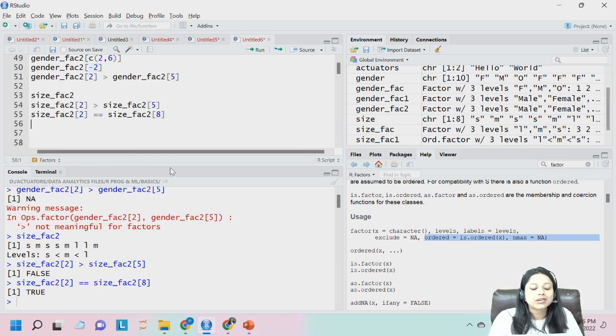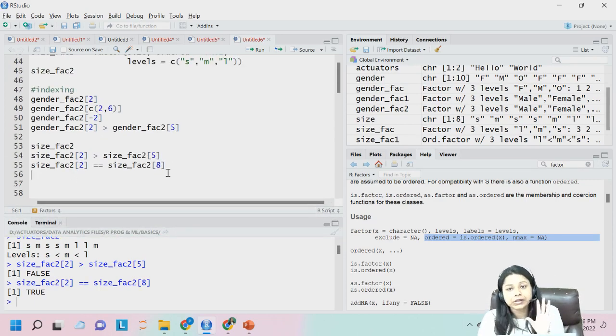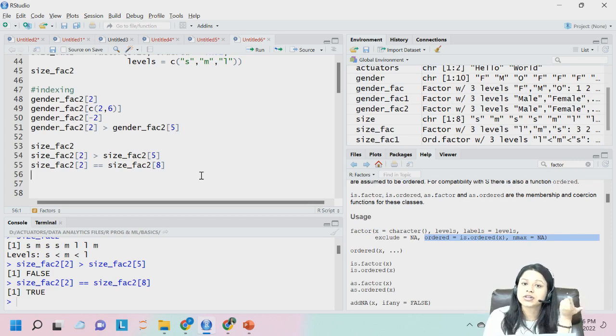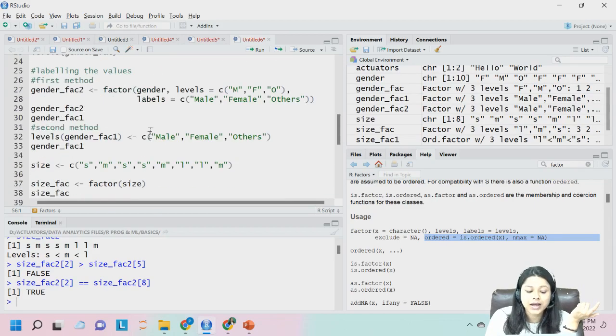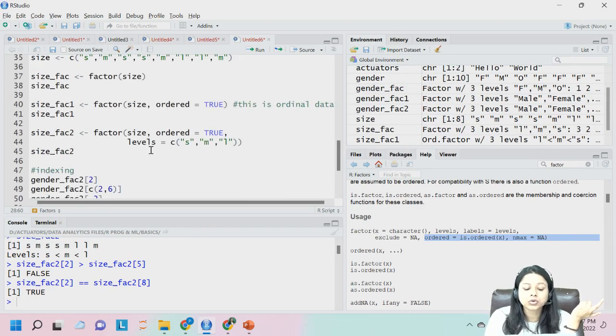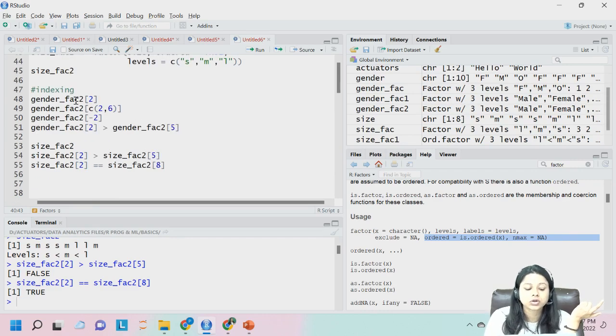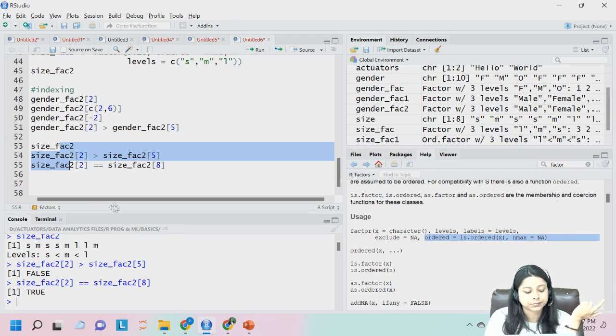So is this clear, what we have done? It's a very simple thing actually. First, we take a vector. We convert that into a factor. If you want to change the levels, you will have to use the levels argument. If you want to label it, you can use the labels argument, as we have done over here. We labeled our values. And if you want to create an ordered factor, you will write ordered equal to TRUE. And then you can also do indexation and perform different logical operations.